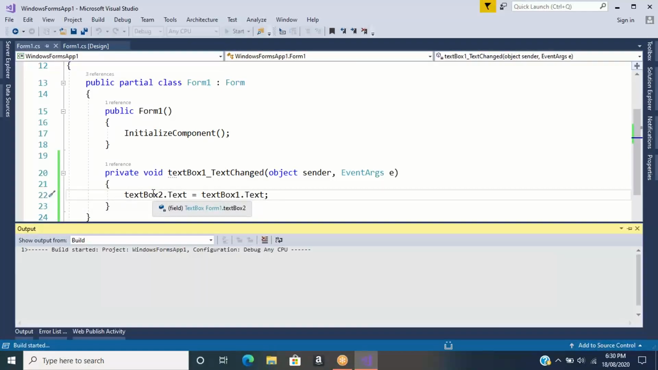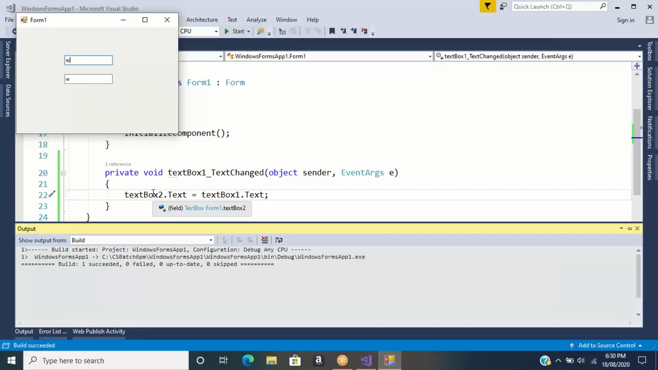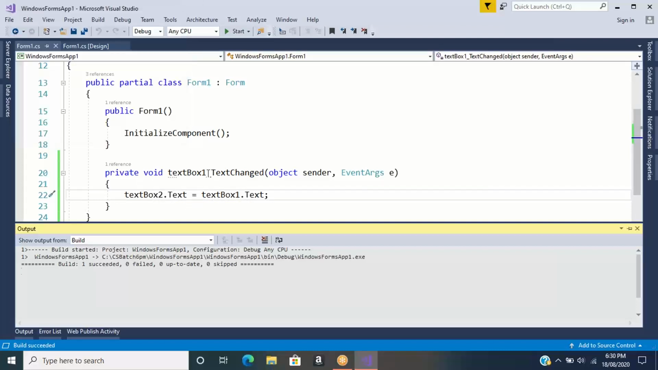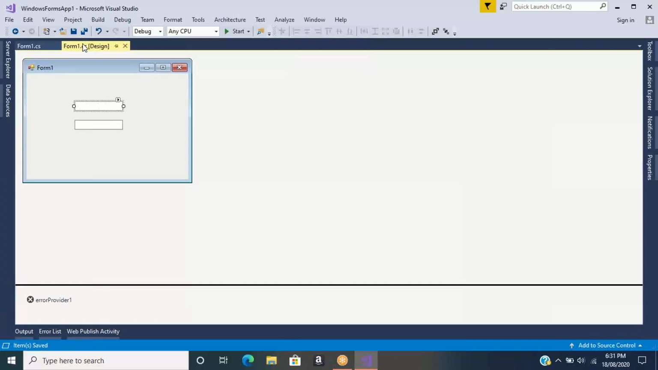Control F5. Now see the difference. You start typing something in the first text box. Parallelly it is typed in the second text box as well. Remove. So like that we can have your content available in both the text boxes. That is using which event? The TextChanged event. Okay, fine. Now we'll go to another scenario.